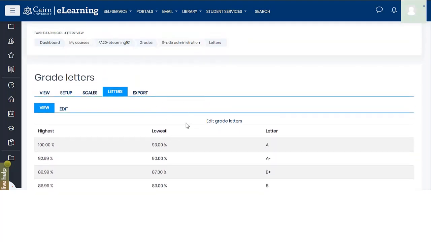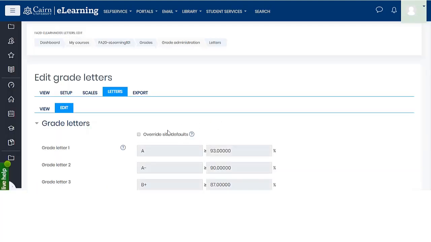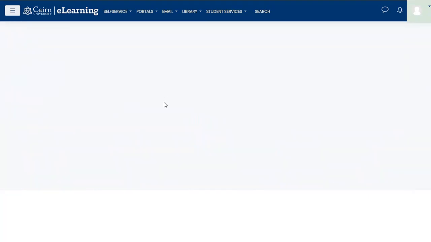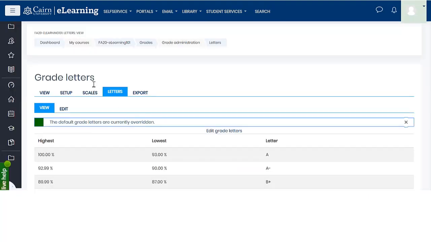So you want to make sure that this scale here matches your syllabus. If you need to modify the scale here, make sure you're under the Letters tab and you click here on Edit or Edit Letter Grades or Grade Letters here, and you can override those defaults by using those percentages here. And then once you're done, simply press Save Changes. So this is how you set up the gradebook in the course. It's advisable that you do that in the beginning of the course as you're setting up the course and such.